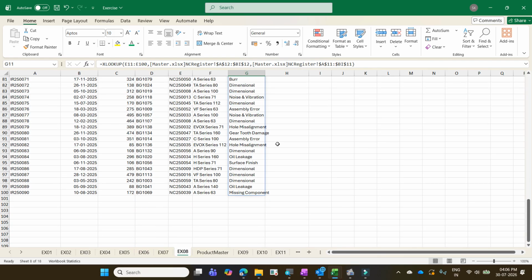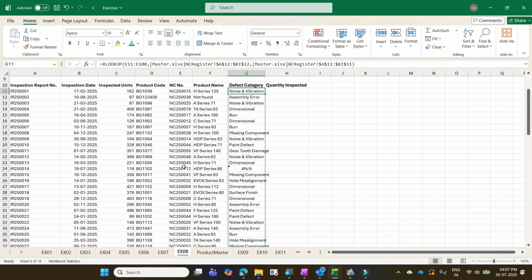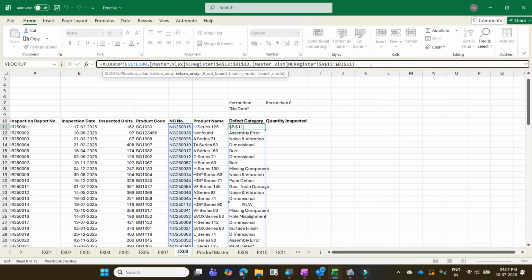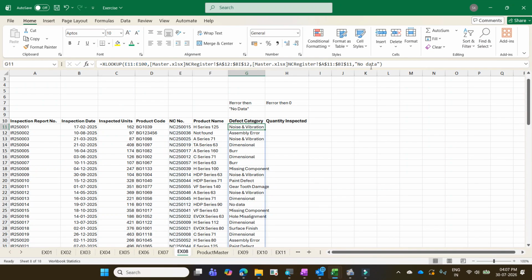So let me go to that formula again. Before the bracket, just put a comma, double quotes, no data, double quotes close. Enter. So if the data is available, it will find you the data. If the data is not available, it says no data. Same formula. Only thing is here the data is row-wise, earlier it is column-wise.